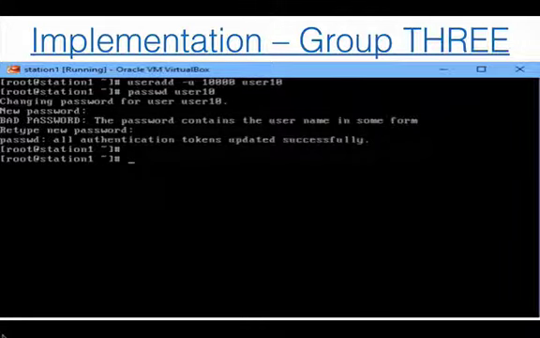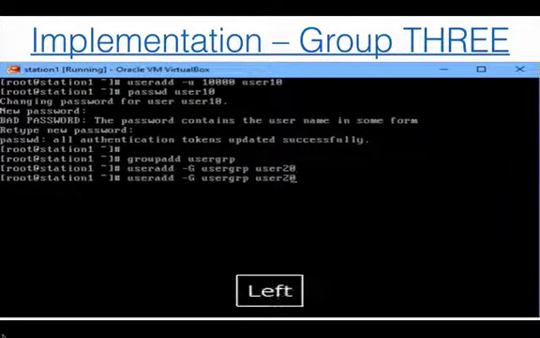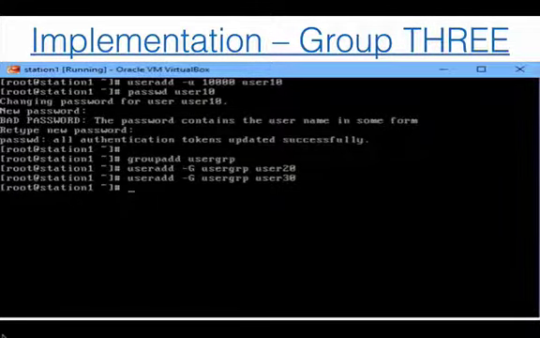For the next item, I'll run the groupadd command to create group usergrp first. I'll then create user20 and user30 with the useradd command with secondary group membership to the usergrp group. I'll now run the passwd command and set the passwords for both users to ABCD1234.